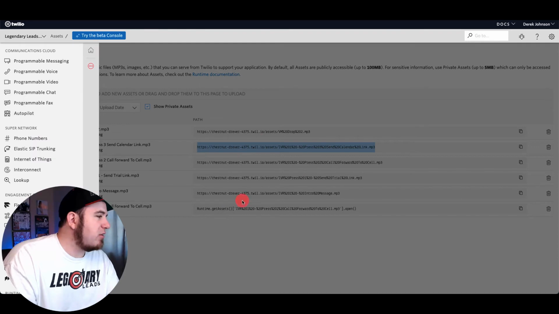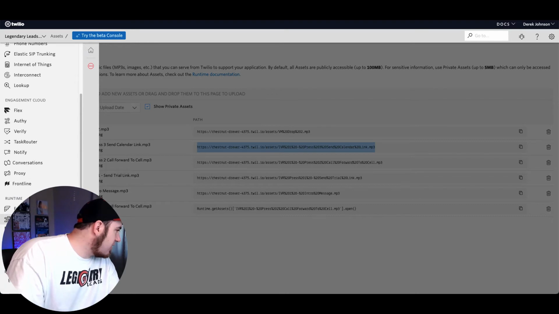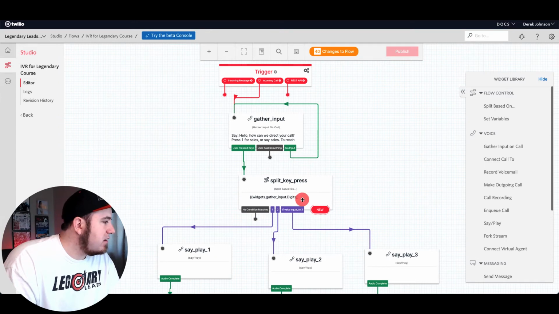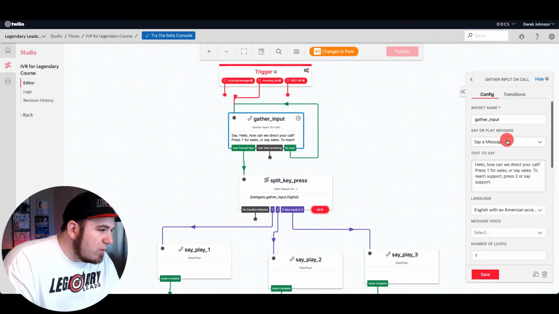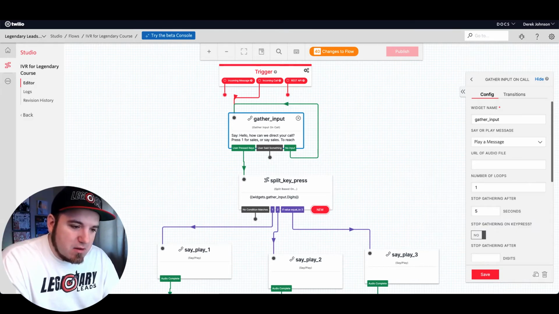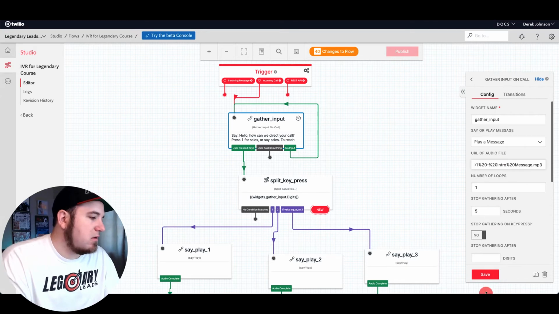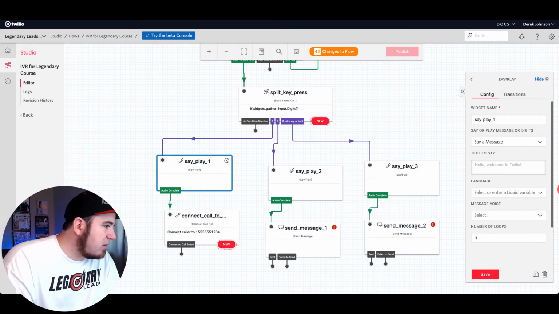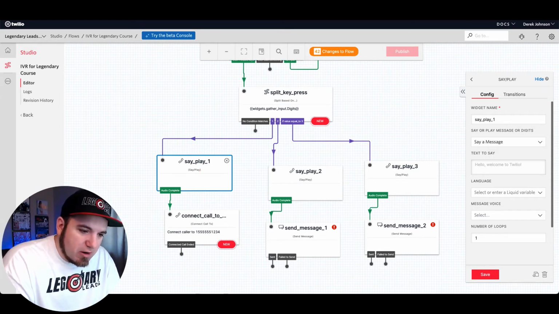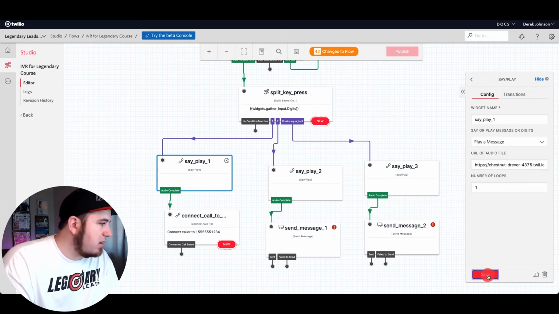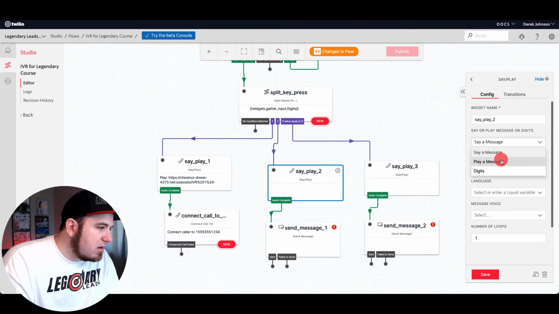So once you've uploaded all your audio files and you've grabbed the URLs to those audio files, you can go back to Studio and find your IVR. Now inside this IVR, we can replace this say a message with a play a message and actually put in our URL. And hit save. Then we'll replace these as well. So say 1, we'll put a URL in here. We're going to go to play a message. Hit save. Play a message.